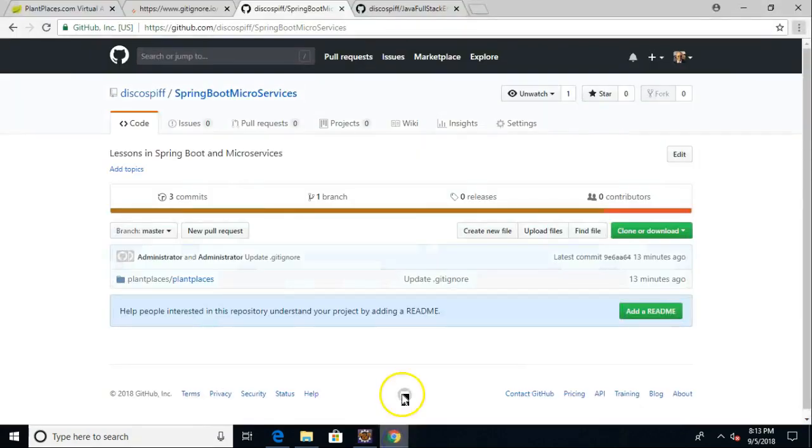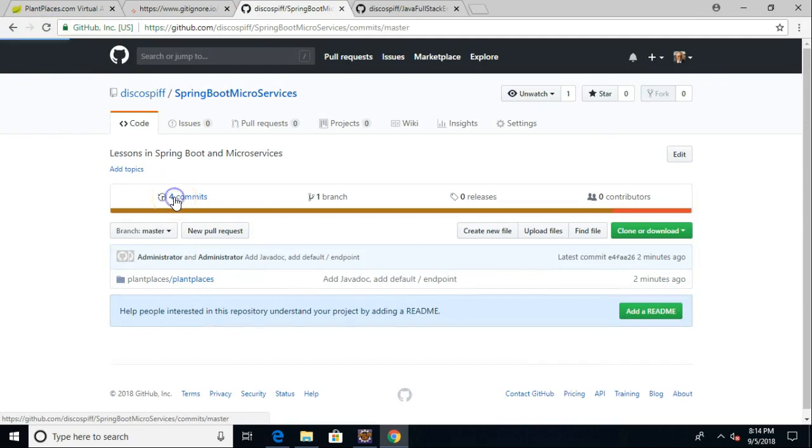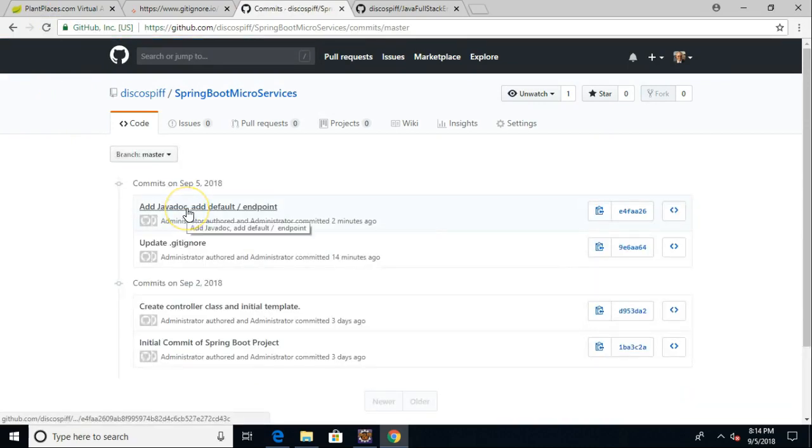And now let's run back and take a look at our commits that we had before. Note we had three commits. I'm going to hit refresh. And note that now we have four commits. I click on four commits and take a look: add javadoc, add default slash endpoint.